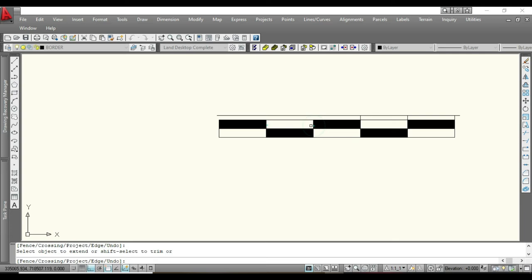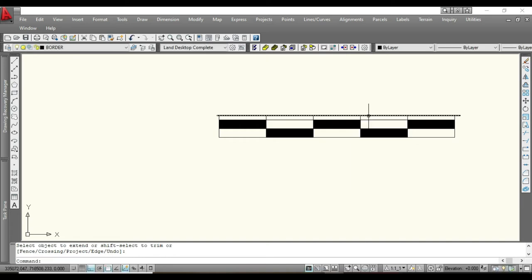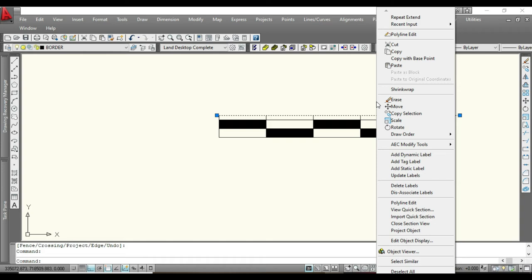I want to extend it. Yes, I'm done with extend. You right click, you choose enter. Then I want to erase this. You highlight it. Right click. You see this option. Choose erase.